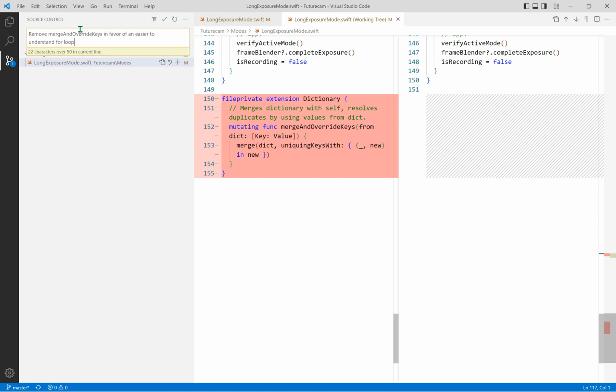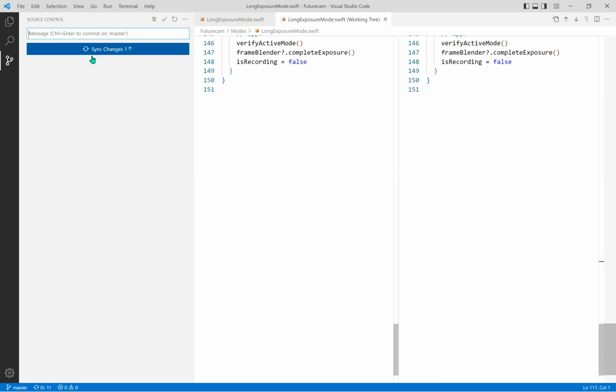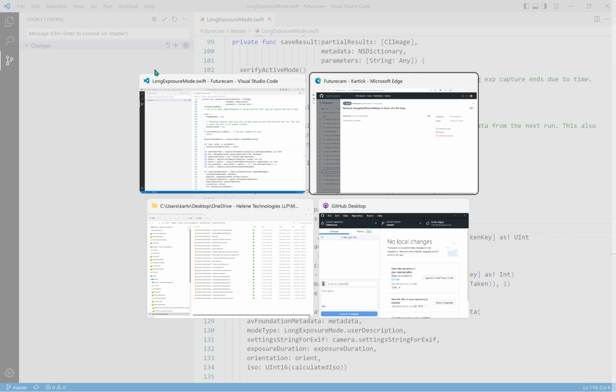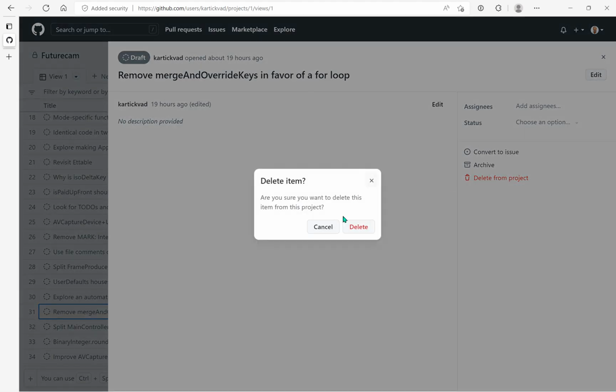Remember, the purpose is to make it easy to understand, not the most abstracted. It's not to use the fewest characters. This is not mathematics. Let's see what else we can do.